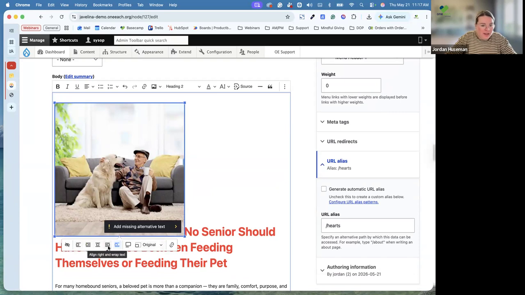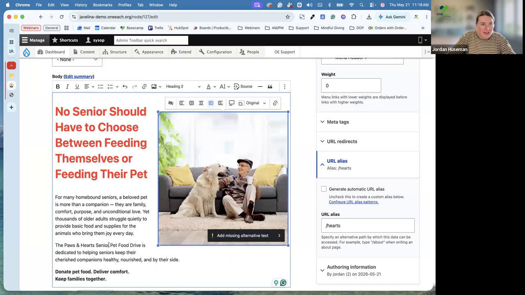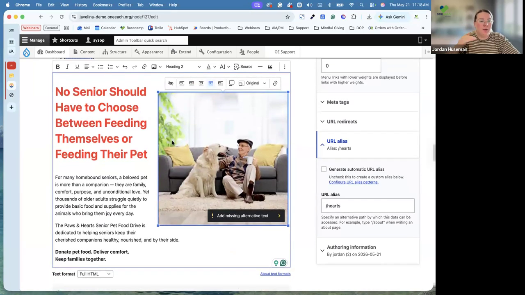And there is one that kind of looks like it's nested. It's an align right and wrap the text, or an align left and wrap the text. If I want to put it on the right-hand side, I simply click that button and it will pop that image over to be more in line with my text.